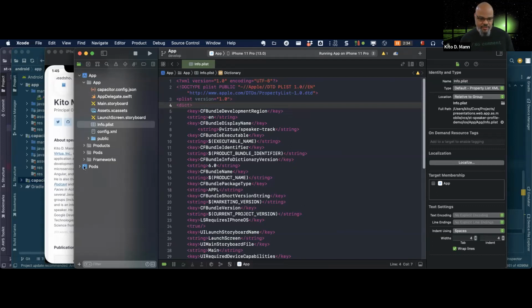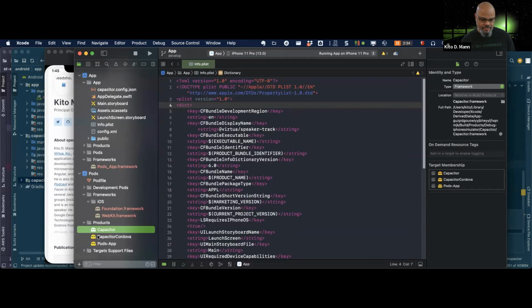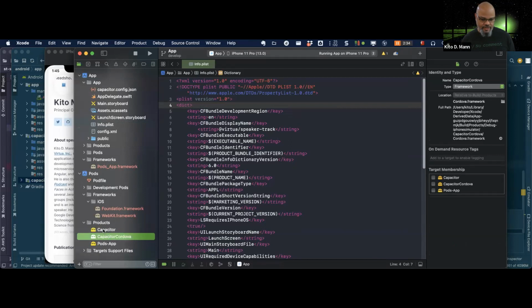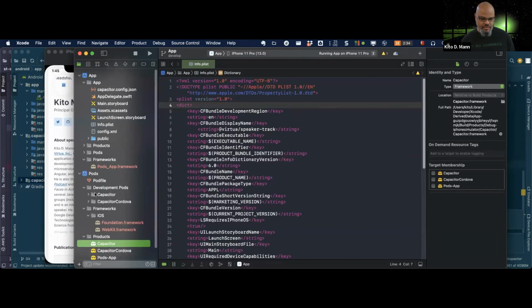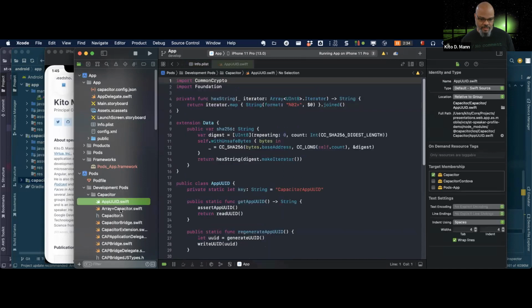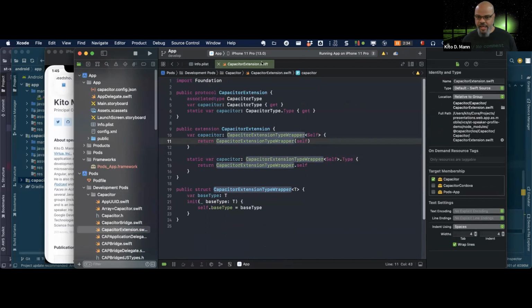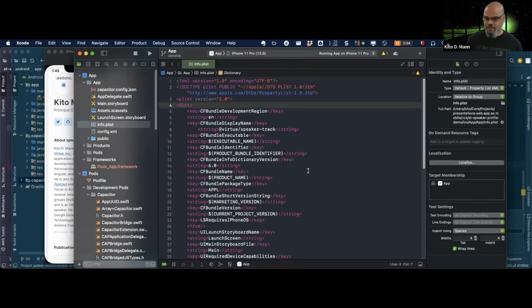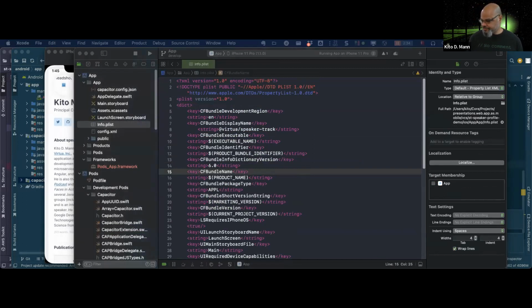And other than that, you have the stuff we were talking about before. So you have the different frameworks. And there's iOS stuff. There's Capacitor, Capacitor Cordova, etc. So again, you can go and look at the code and debug it and see how it's written, etc. And it's actually very enlightening to just look at the code and see how it works, as usual. So that's the iOS side.